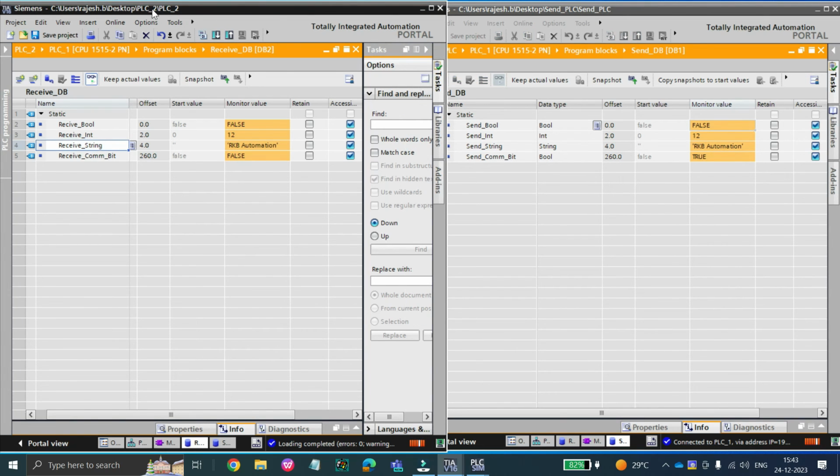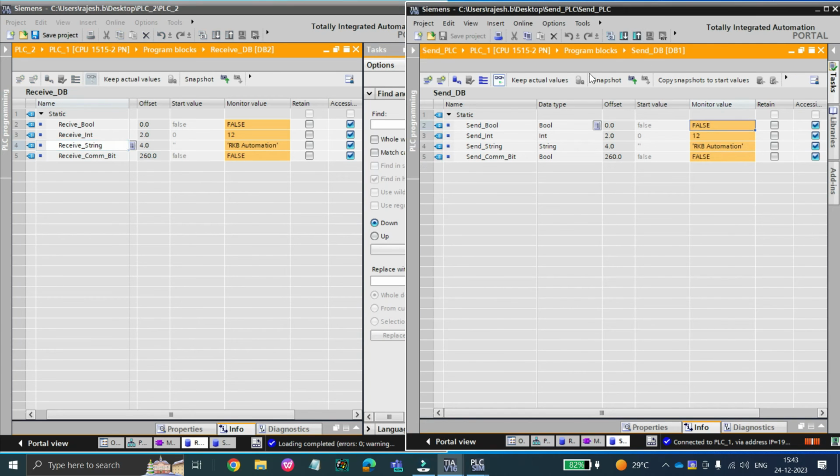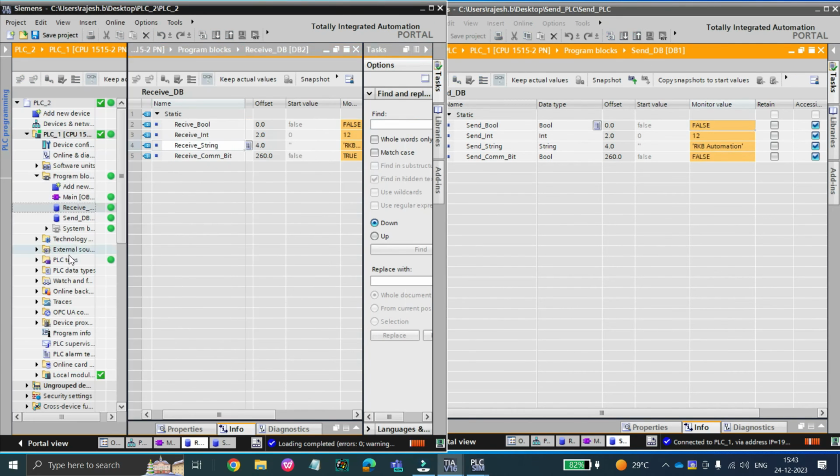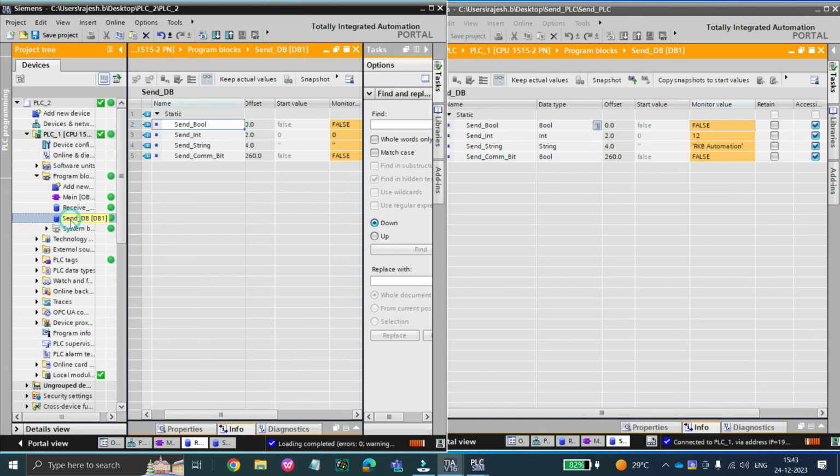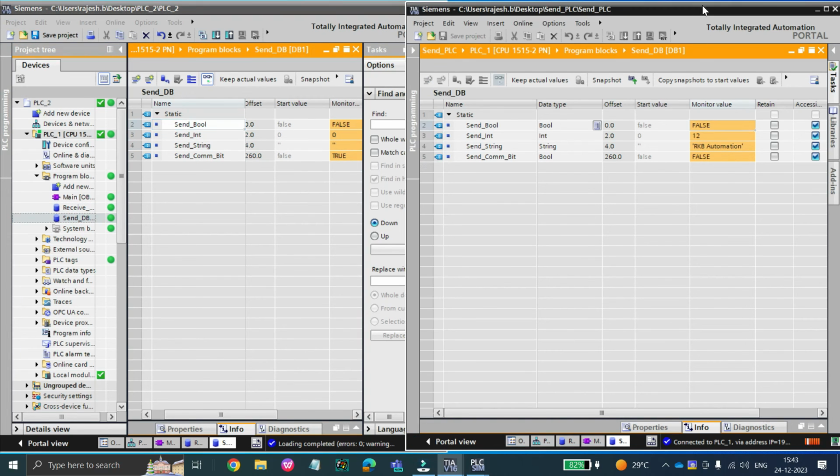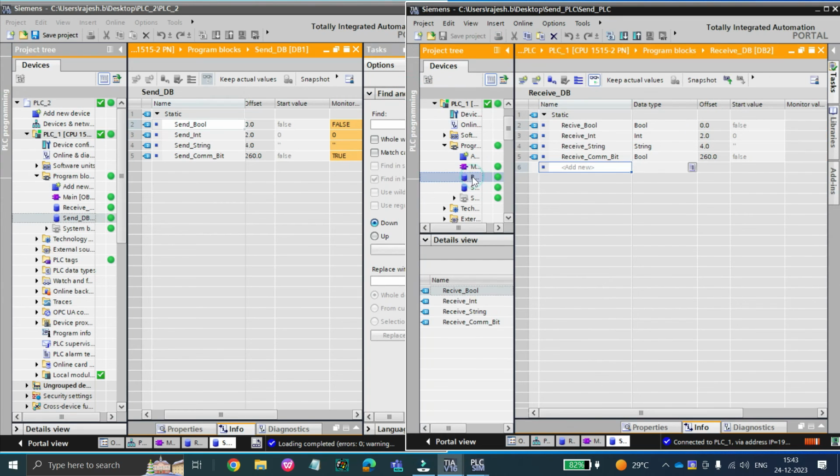Likewise, now we will send the data from PLC2 and we will receive the data at PLC1. So again, go to the PLC programming, open the send data block, and here you need to open the receive data block. Okay. So the status bit is already being executed, like this is the communication, or you can see the heartbeat of PLC2 is being monitored at PLC1.